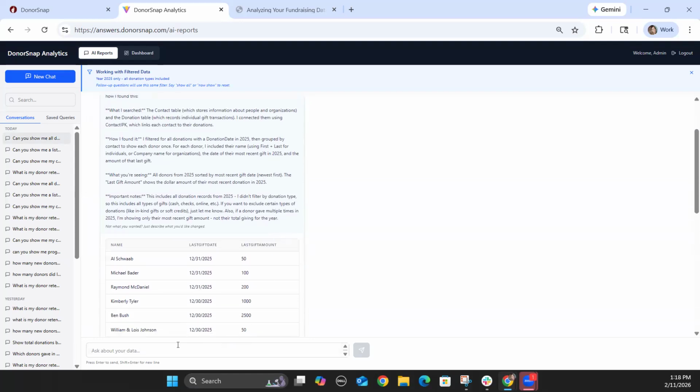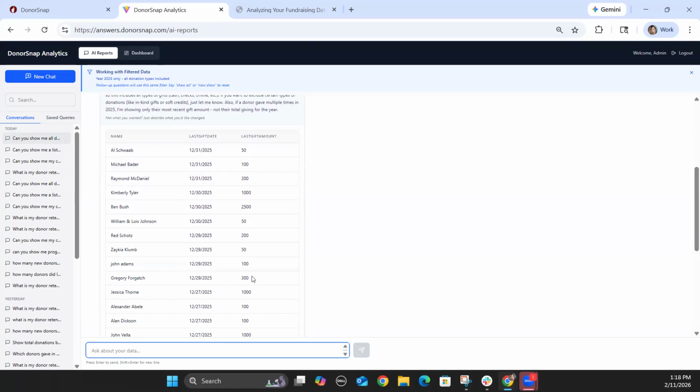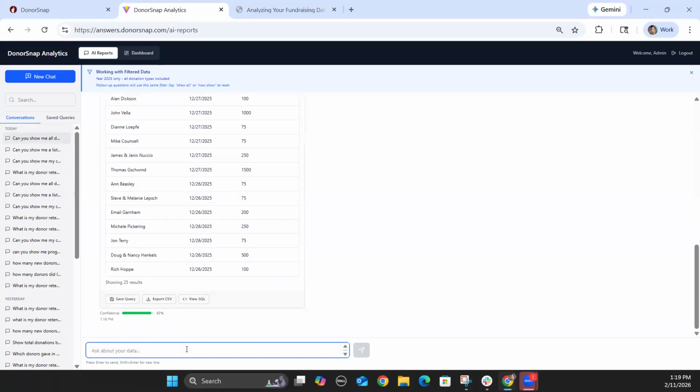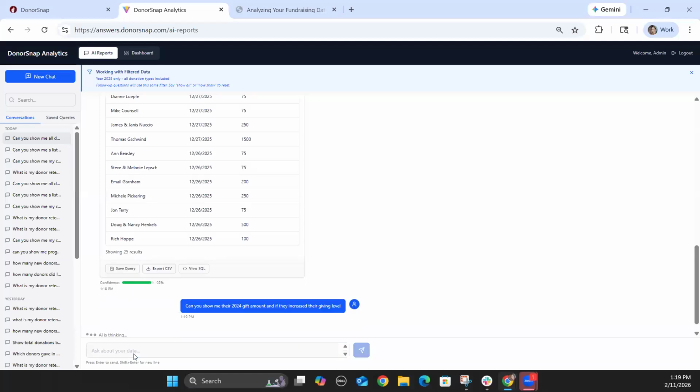And then now I want to see their 2024 gift amount and if they increased their giving level. And if I knew ahead of time this is what I wanted, I probably could have asked it all in one question, but I just wanted to show you how you can dig through the data. So now I'm going to ask if they can show the 2024 gift amount and if they increased their giving level.